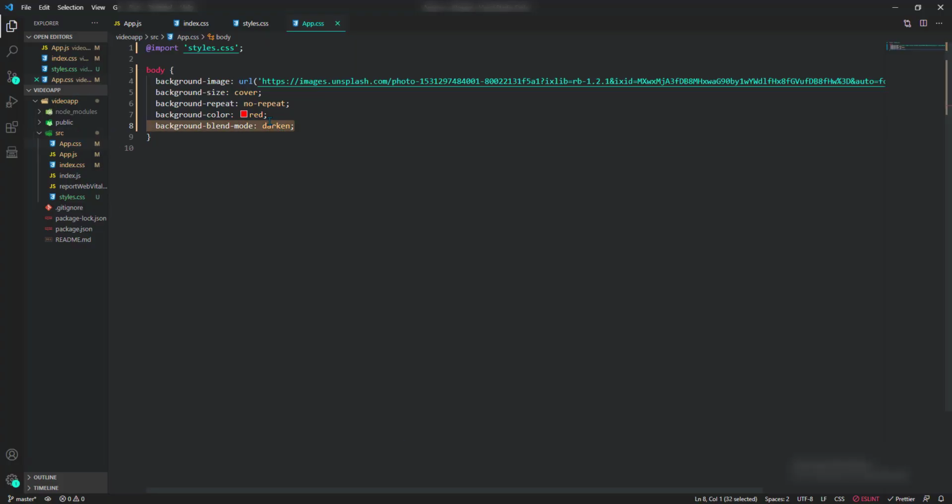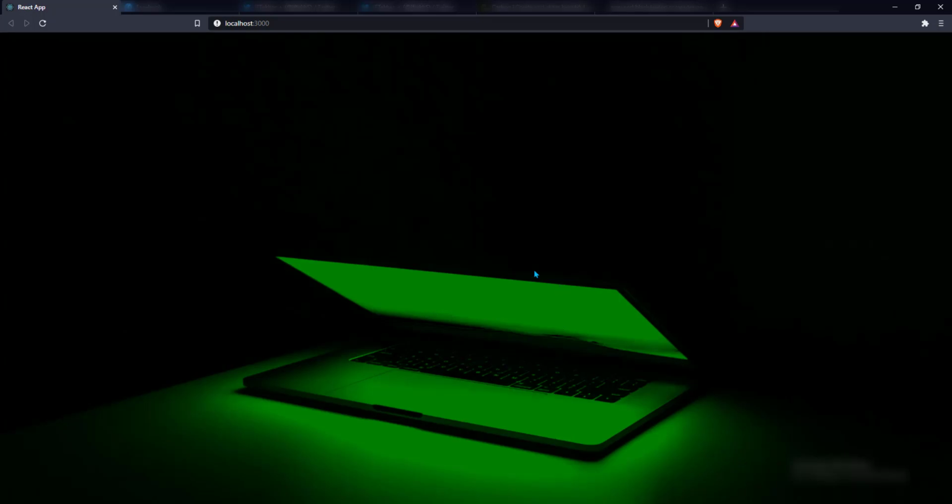So instead of using that before tag, you can just simply use the CSS property called background blend mode, and you can give any color that we want. So let's just try green. As you can see, the background is blended with green color right now. So this was the third one. Let's move on to the fourth one.